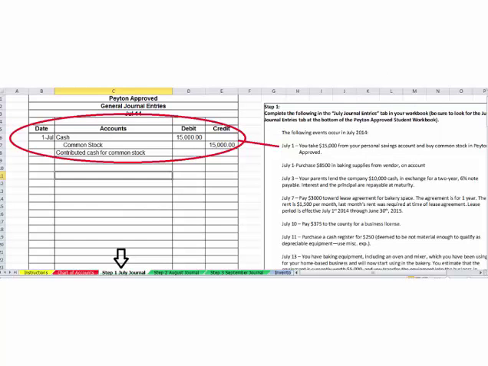You'll see that the first entry is already done for you. Let's go through this transaction. You take $15,000 from your personal savings account and buy common stock in Paid and Approved. We see the entry. The company now has an increase in cash, so we debit cash for $15,000. The company also has an increase in common stock, so we credit common stock for $15,000. Note that the debits and credits equal. Every transaction will have debits and credits that equal. I repeat, every transaction will have debits and credits that equal.